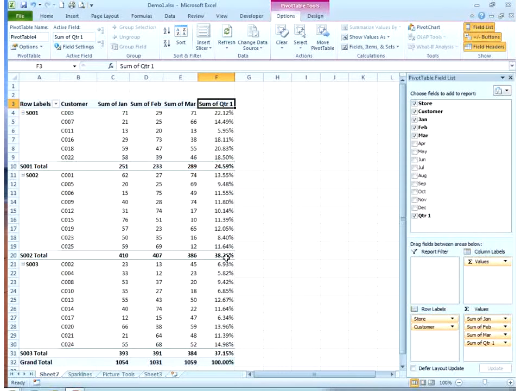Here we are. So store 1 is 24%, store 2 is 38%, but their customers are 22, 14, 5, 18, and so on and so forth. So it's really handy now that it's there. So that is really simple to do. I mean, quick and easy.